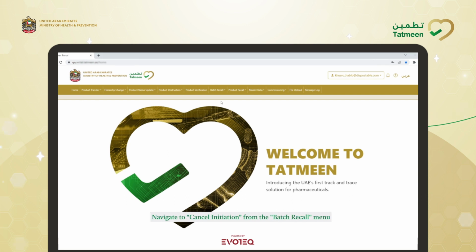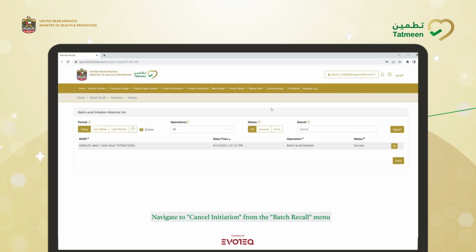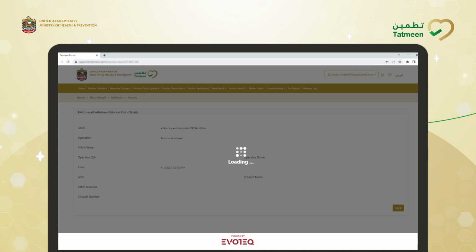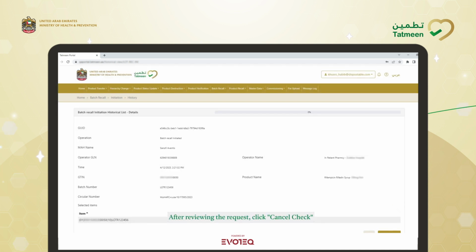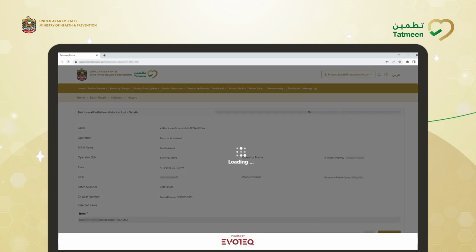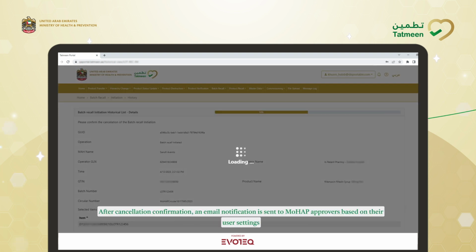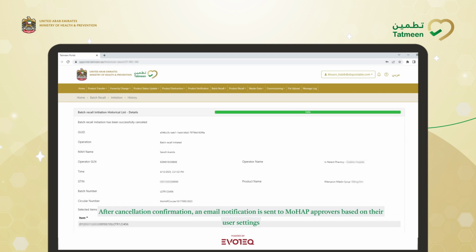Navigate to Cancel Initiation from the Batch Recall menu. Locate the initiation request by sorting or using search functionality. After reviewing the request, click Cancel Check. Click Confirm to cancel recall initiation. After cancellation confirmation, an email notification is sent to MoHAP approvers based on their user settings.